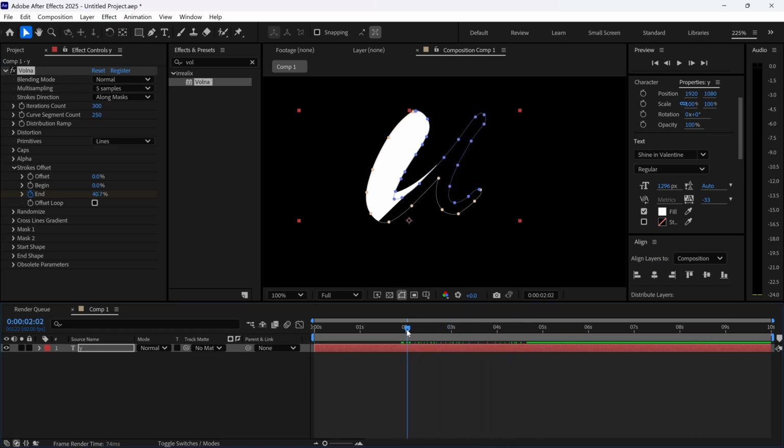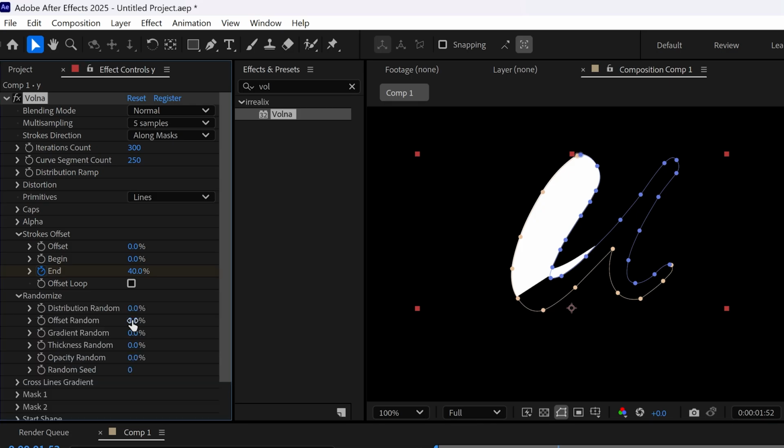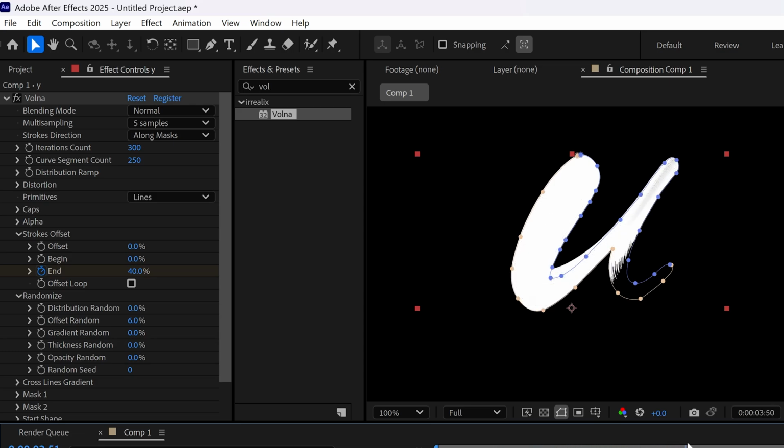Now, at the moment, nothing is going to happen. You're just going to have this straight line. So to create that brush effect, we have to open up the randomize and then increase the offset random. The higher the number, the more aggressive it's going to be. But for us, we want it around, let's say 6. We just want it to do this effect right here. As you can see, it will come down, brush onto this mask, and there we go.